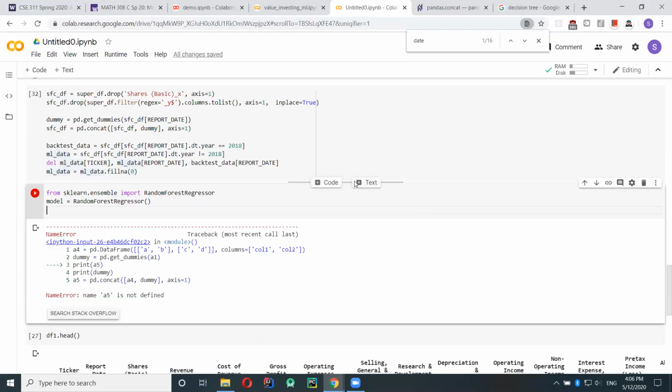Let me go over the strategy again. What we want to do is predict market cap. We want our model to predict market cap because, say you're an investor. Let me first go over what market cap is. Market cap is the total value of the company, the theoretical value if you wanted to buy all the shares of the company at once.